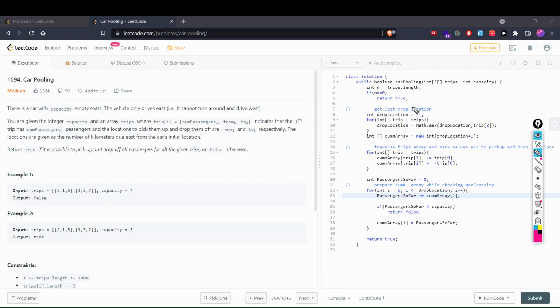Let's take this case. So there I have handled an edge case: suppose there is no trip, or nobody wants to travel with the cab driver, or nobody wants to pool the car. In that case, the driver will anyway complete the trip from his initial position to his home, which was at X position. So in that case, we have to return true.